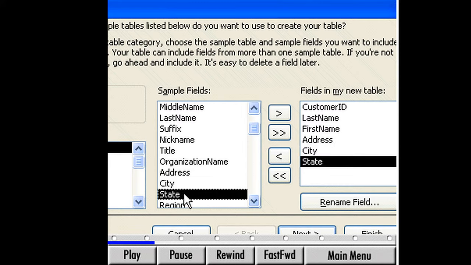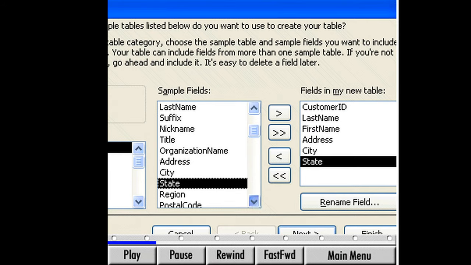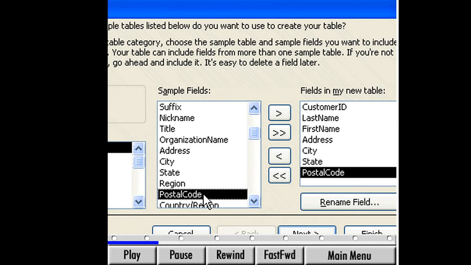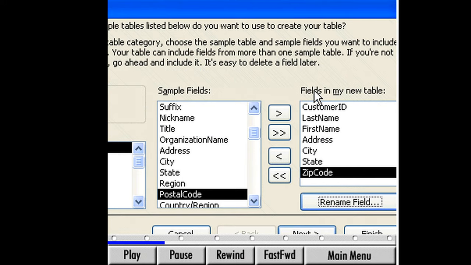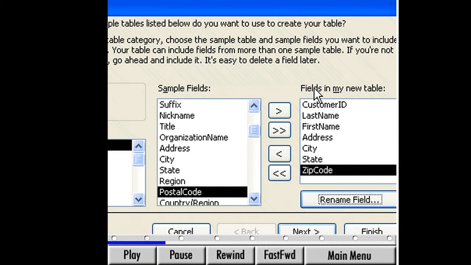Two fields down from the state field is the postal code field. Add that one to our list as well. Click the Rename Field button and type the word zip code. Capitalize both words, but don't leave a space between the words. Click OK. Those fields will do for now, so click Next to move on.